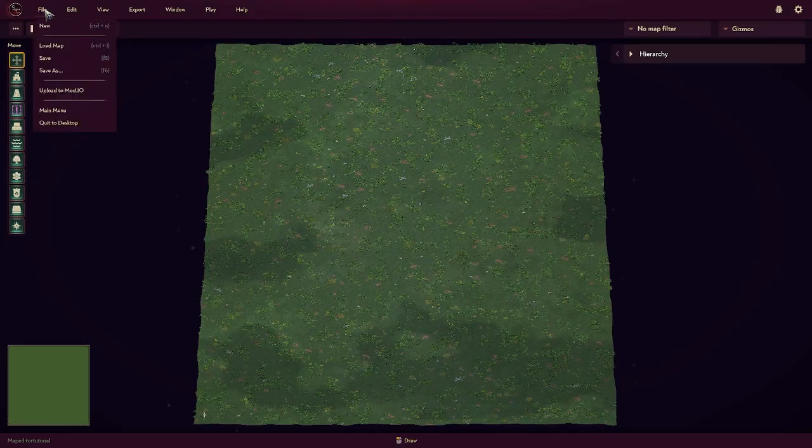Up in Files, you have all the basic ones. New, Load, Save, Save As, etc. Some of them we'll return to, like Upload to Mod.io, but that's for later. Now, there's also Shortcuts. And everyone loves a good shortcut.